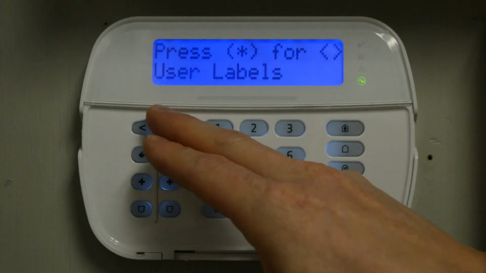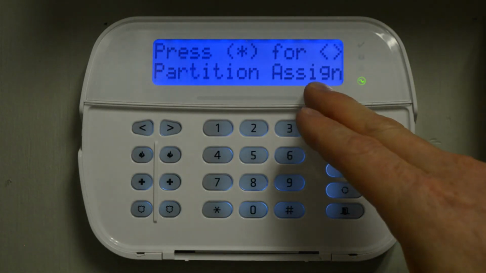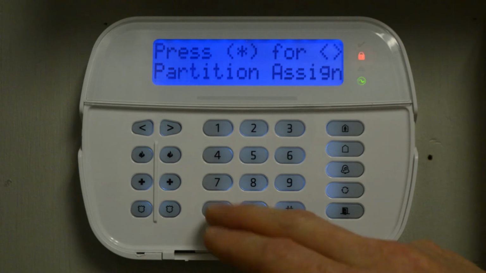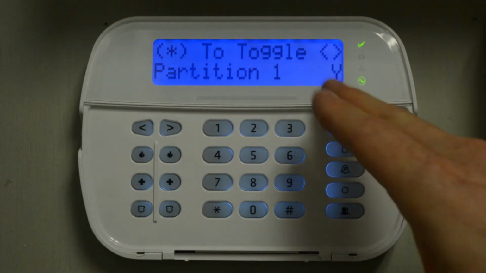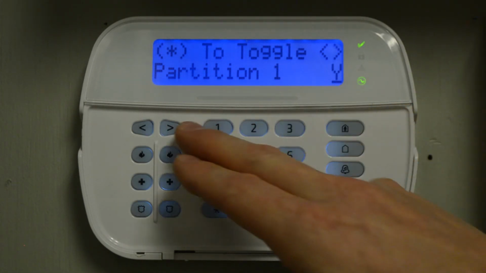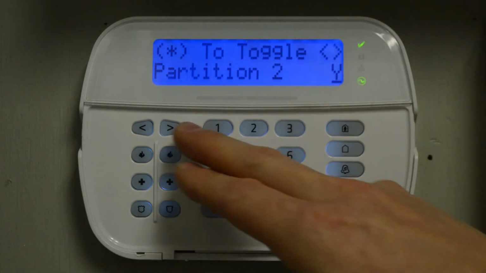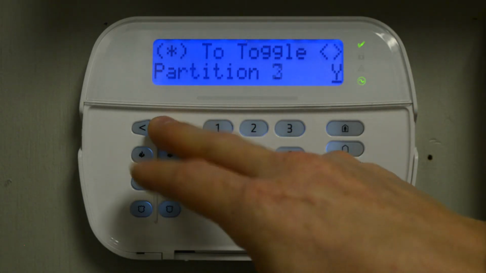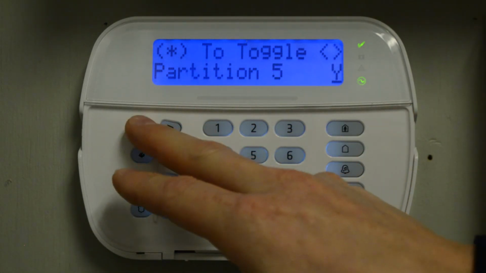Okay, then press the star key and then scroll to save. Just like that. And then the next thing I wanted to show you is make sure the partition assignment is set up correctly for that code. So he's got privileges for partition 1. If it's a multi-partition site, you want to make sure that they have yes next to each partition.